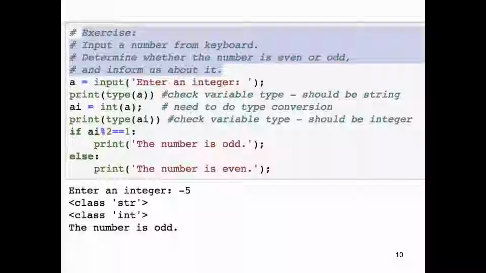One could argue it's actually cleaner code without it. The percentage sign is the remainder of the division, so integer division. It's called modulo. 5 modulo 2 is 1 because 5 is equal to 2 times 2 plus 1. So that remainder is 1.